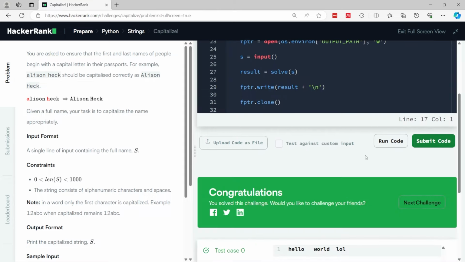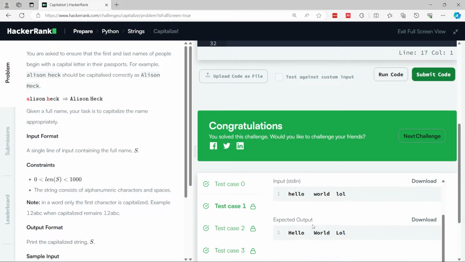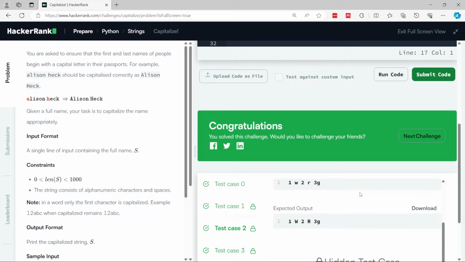You can see here, test case 1 has multiple spaces. Test case 2 has a number here, and so on.